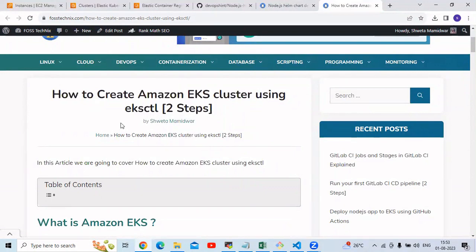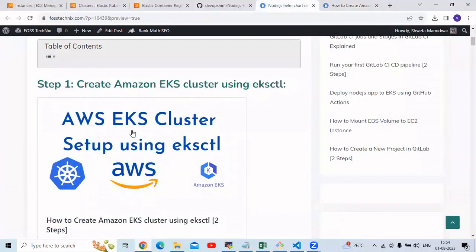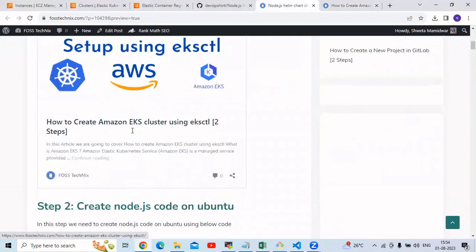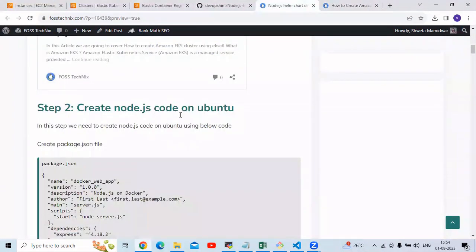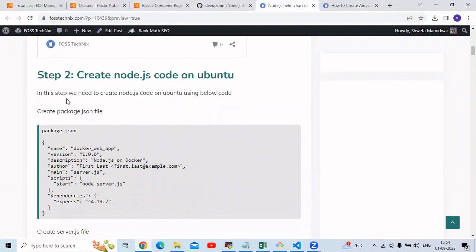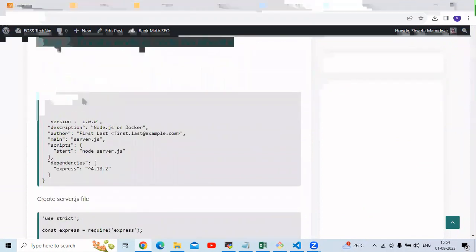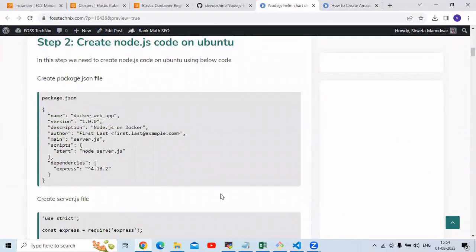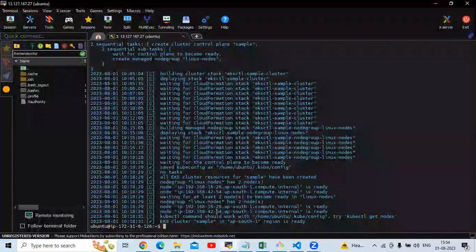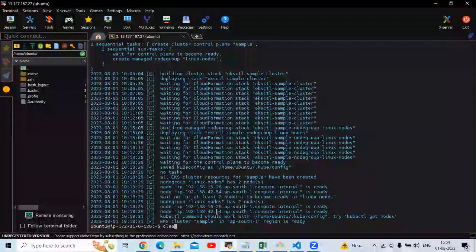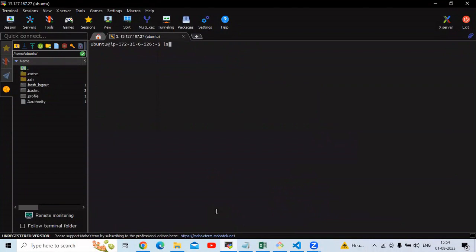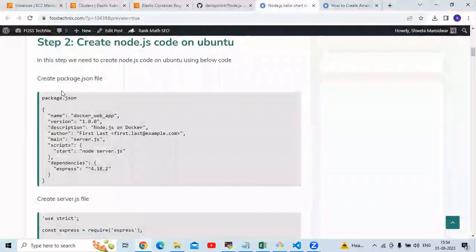Now we have already created the EKS cluster. The second step is we need to create Node.js code on our Ubuntu. In this step, we need to create the Node.js code. First of all, we need to create the package.json file. I'm going to clear my screen first. If I run my ls command, there is no folder, there is only AWS.